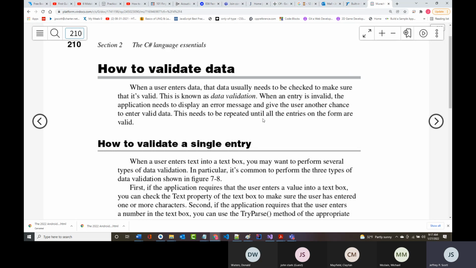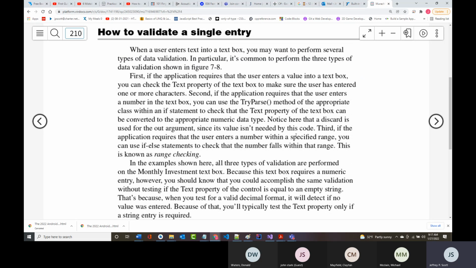All right. So as it says here, and we already looked at this kind of quickly before the break, it says it's common to perform 3 types of data validation, which we'll look at on the next page. First, if the application requires the user to enter a value into a text box, you can check the text property and you can make sure that indeed there is something in it.